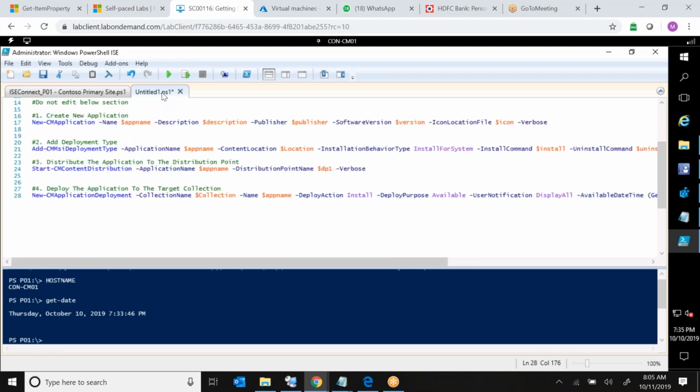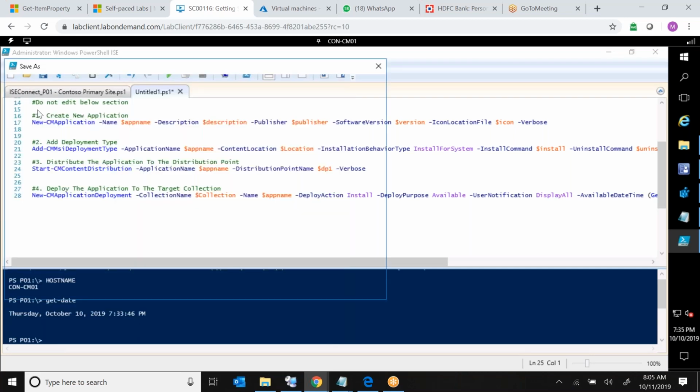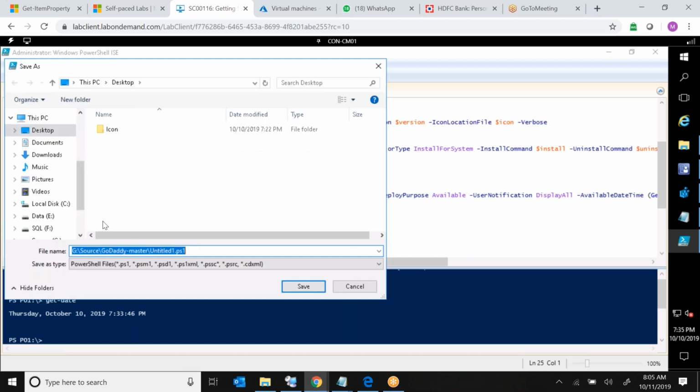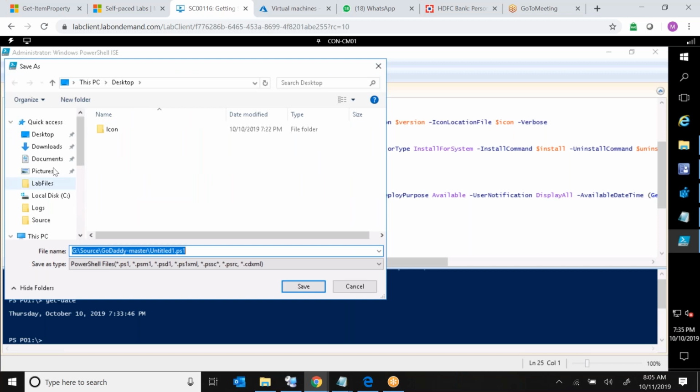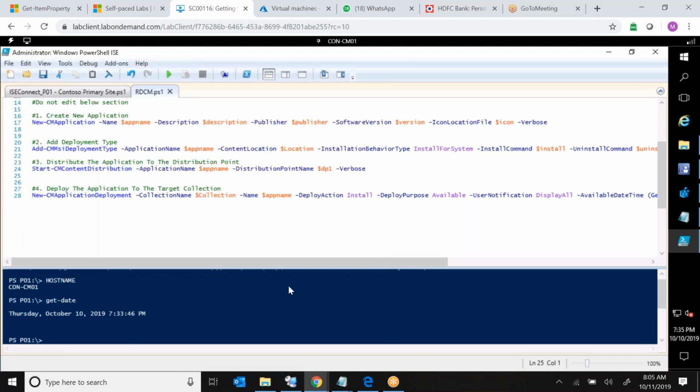Then once you make the changes here, you just have to click on File, and I'm going to save this on the desktop, for example. The name of the application is RDCM save. And once you're done, you don't have to do anything.